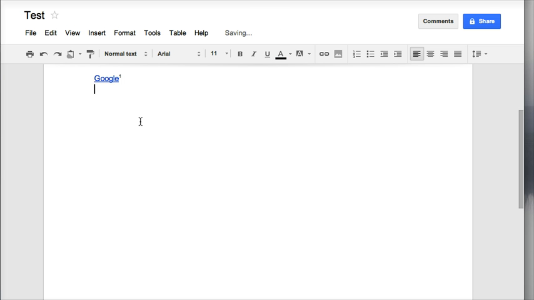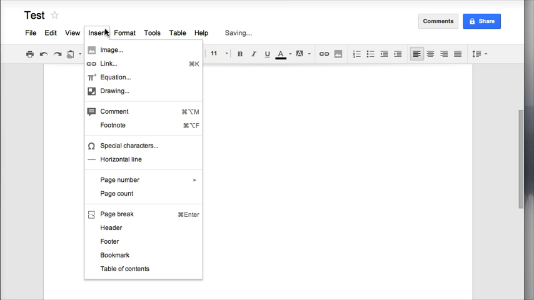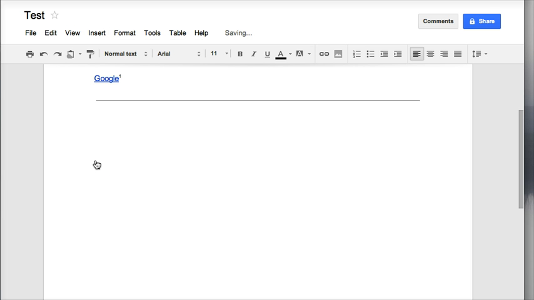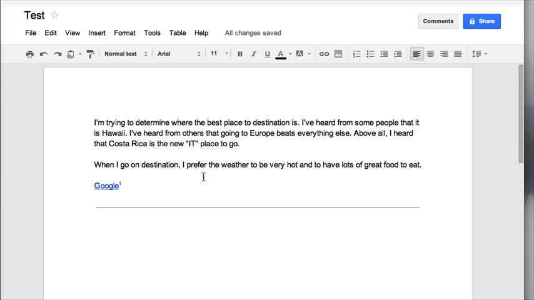Our next thing that you can do with your insert menu is to choose insert horizontal line. Now what this does is it just breaks it up, kind of creates sections for your page. And you just hit return and you're able to type underneath there.